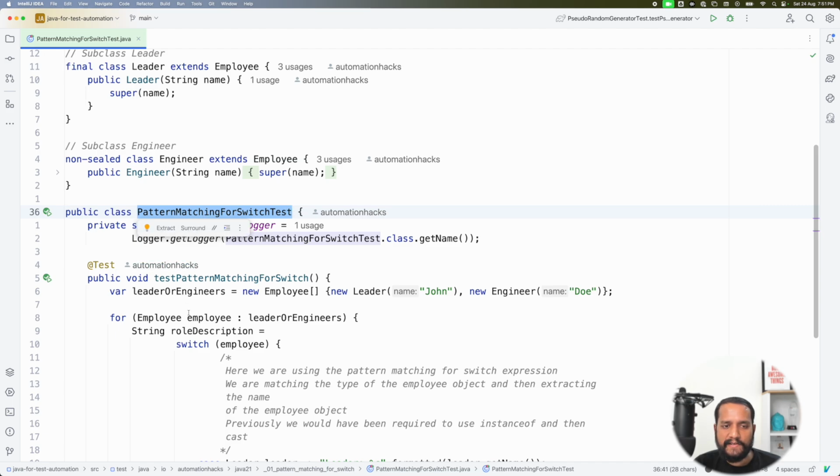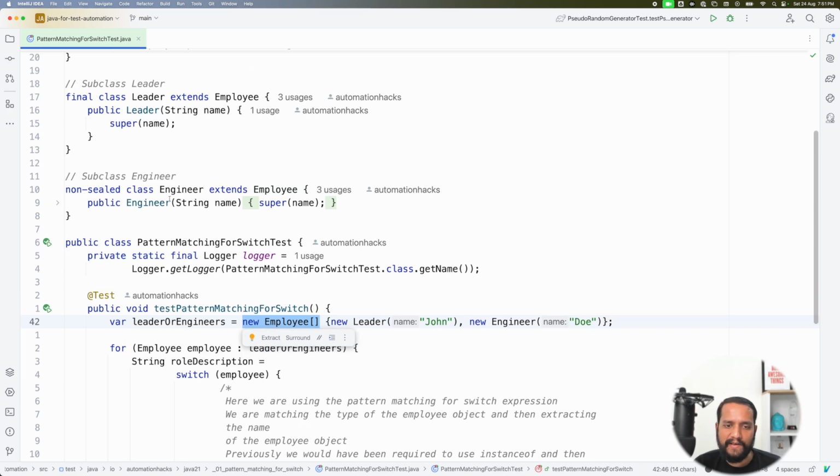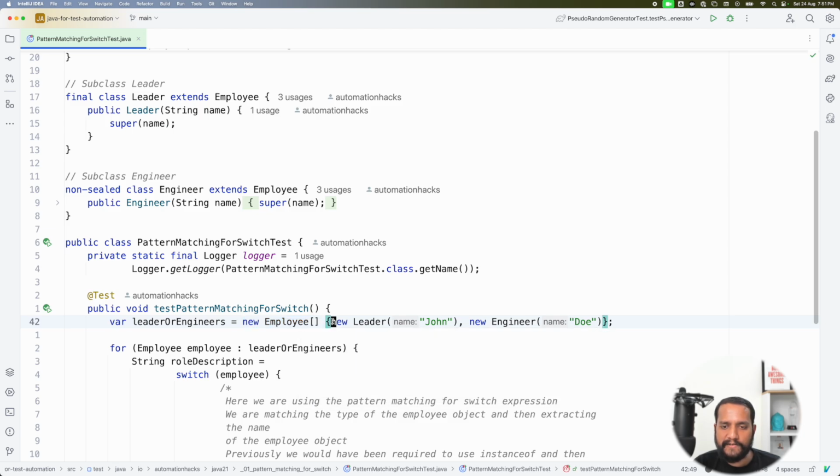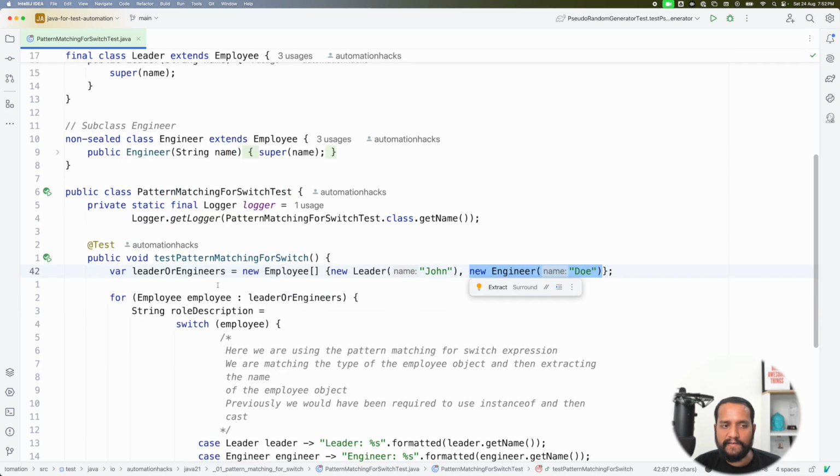What I'm doing first is creating a list of new employees. What you notice is I have engineer and leader as two subclasses of employee, and I'm using the base class as a way of storing objects of those child classes. This is usually a good programming principle wherein you're always programming to an interface rather than a very concrete class. And here, in that same example, I've created two objects of a leader and an engineer into a list. Notice that I've used var to make the code a bit concise.